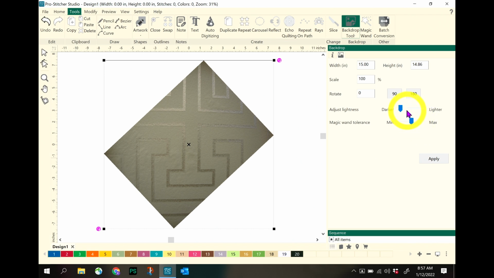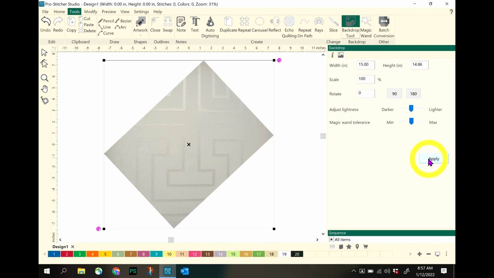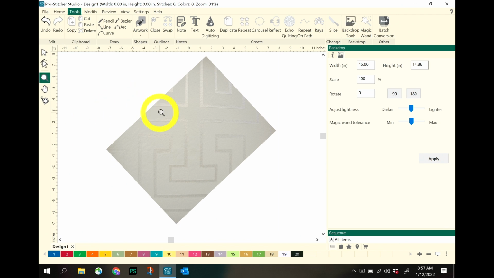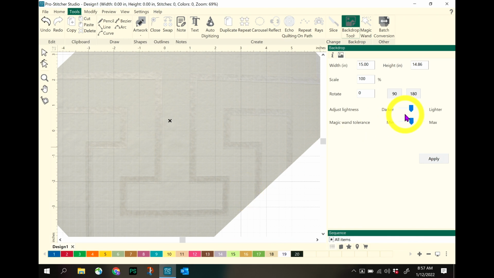I'm also going to change the lightness of my background picture. I'm going to make it a little bit lighter so that when I actually start creating a design, I'll be able to see that better. Okay, I'm going to zoom in right along this upside down T shape, because that's what I want to digitize. I'm actually going to make that a little bit darker because I can't see it very well. That's better. That's where it's tone on tone. The one's shiny and the one's not.